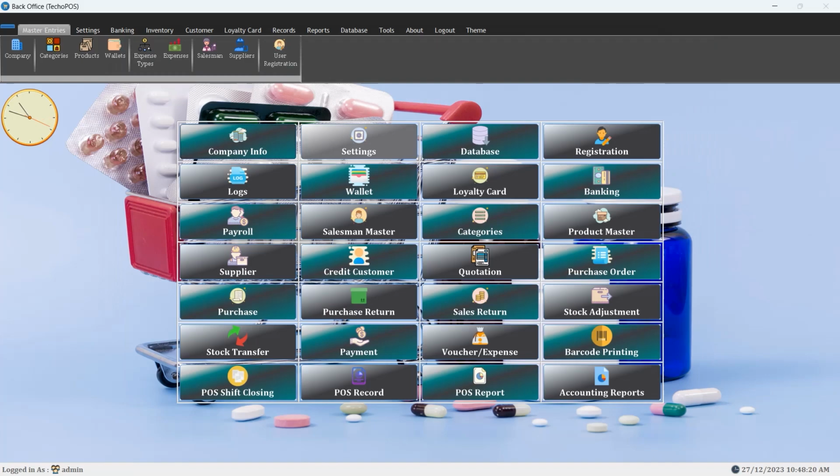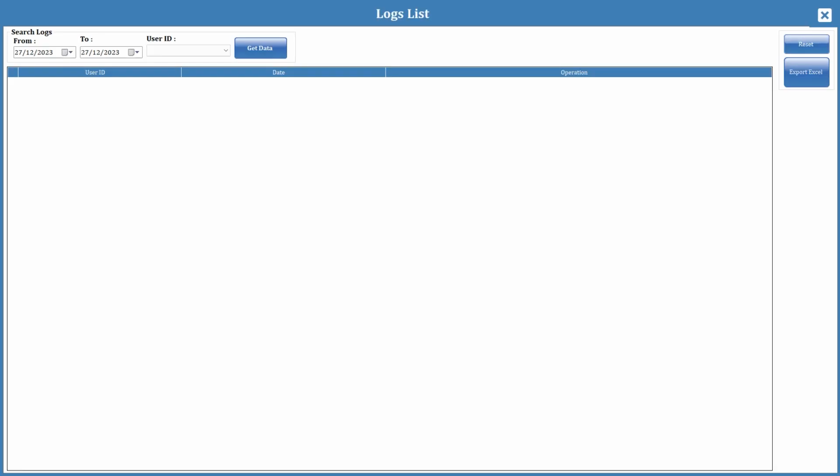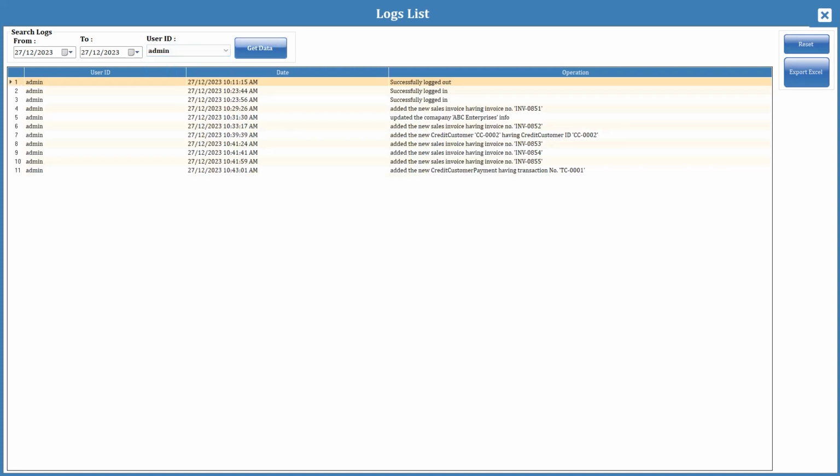Then I'll go to the log trail. The log trail shows all the activities that have taken place in the system at a certain time. So you can select per user. You can go to maybe admin, then get data to show you for that particular date or for that particular period that you have selected what has transpired in the system. Admin at this date, on this date, at this time, successfully logged out, logged in, logged out, added new invoice, and all that. You can also search for other users, what has gone on in the system at what time.